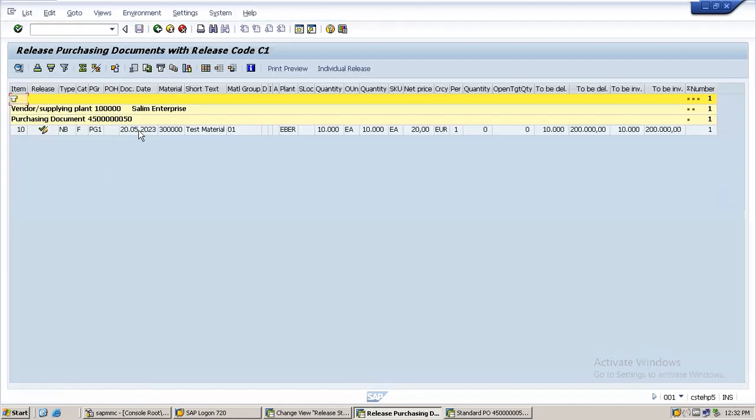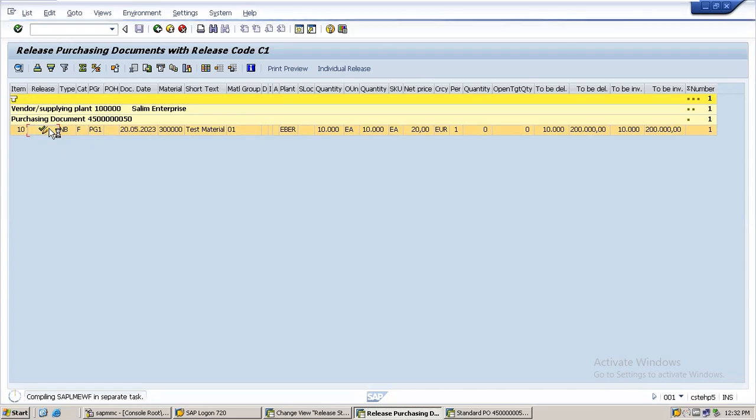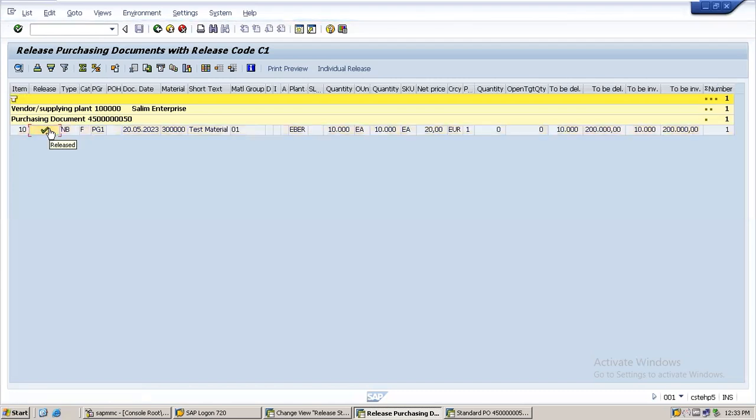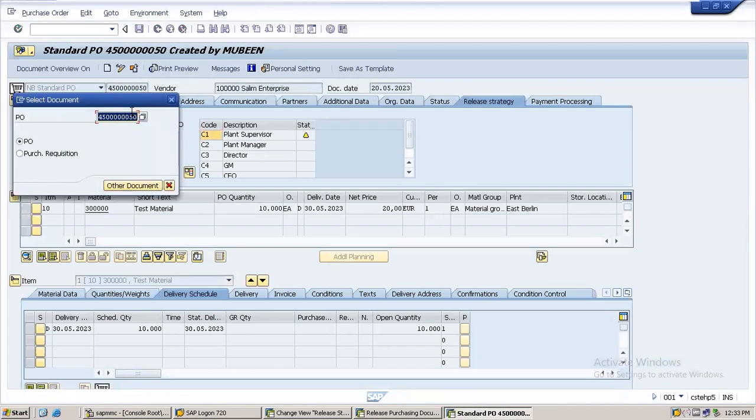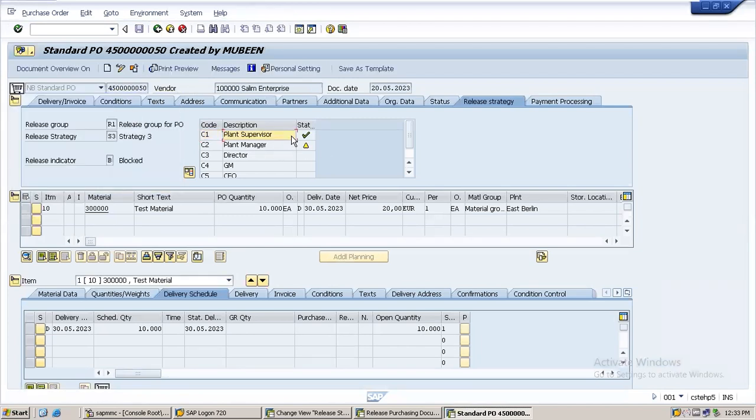See, this way the ALV also comes, right? And here is the option to approve, release possible. You can click it here. So when you click here, that means you are approving these purchasing documents. Now it is approved. If I refresh my purchase order, you can see the plant supervisor has approved it. Now it is pending with the plant manager.